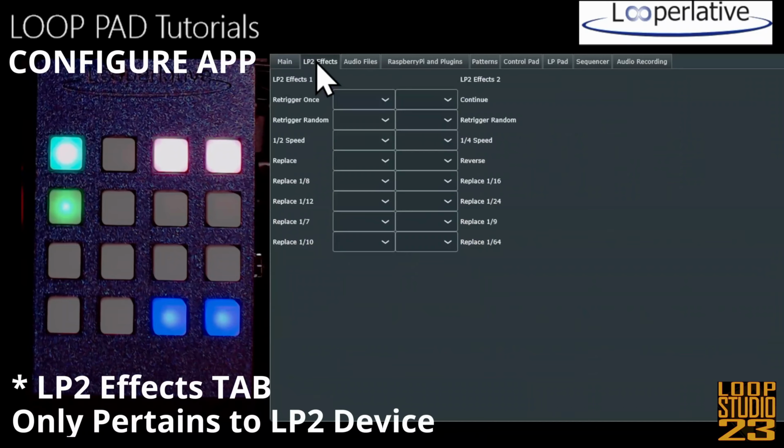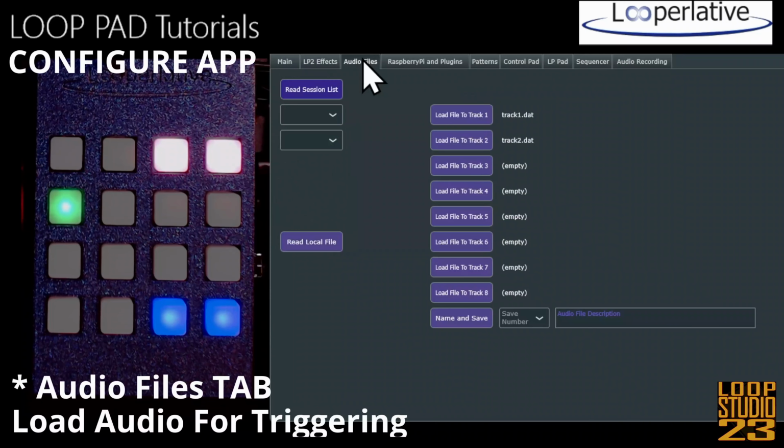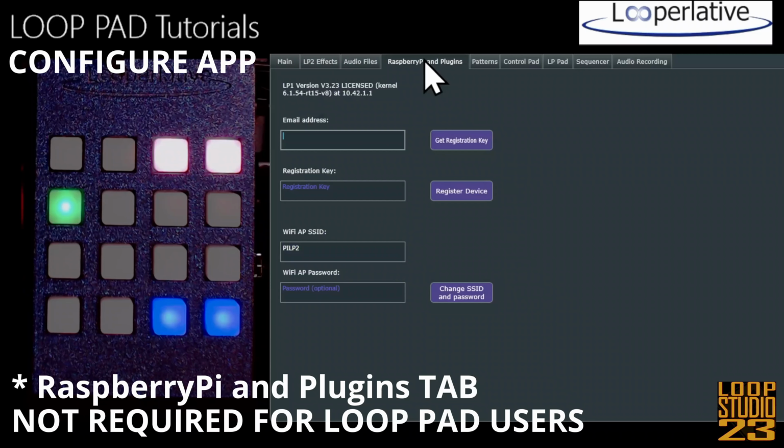The LP2 effects tab only pertains to the LP2 device. The Audio Files tab is where you can load and manage audio files that you want to save to the device for triggering. The Raspberry Pi and Plugins tab pertains to that device only. Loop pad users are not required to license or register the device. Every loop pad is automatically licensed.